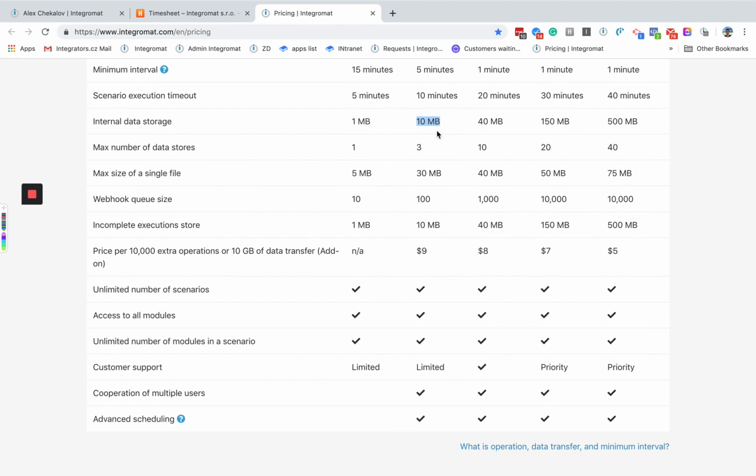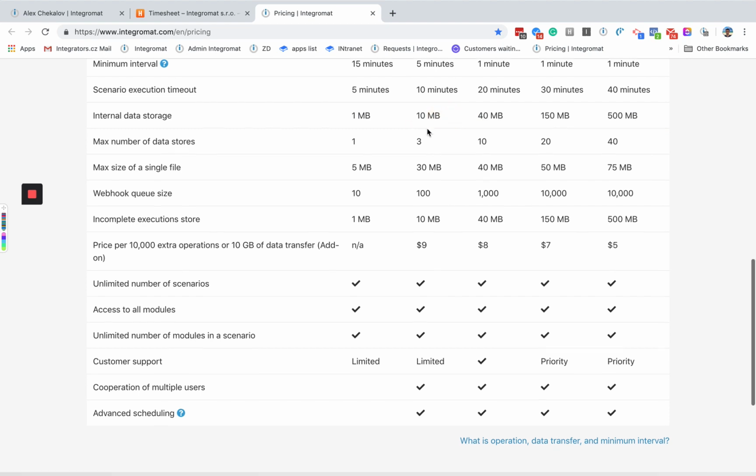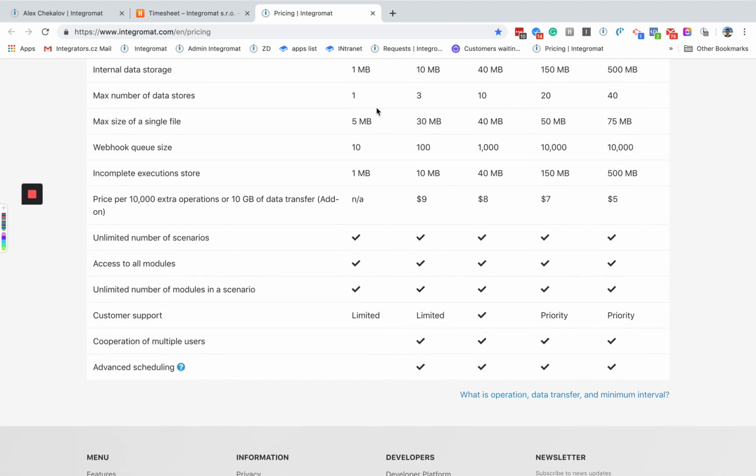Then we go to internal storage. This is an internal database where you may store your data using different structures. This is the total size of the storage for your data. Then we have the max number of different data stores which you may set up. And here we have the max file size which you may transfer through your scenario. As you see, it's also different for different plans.